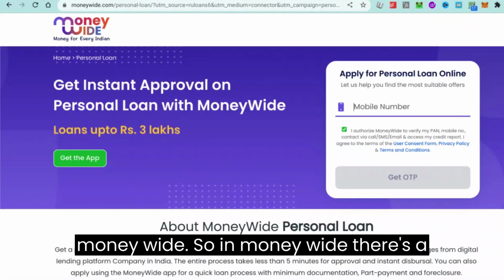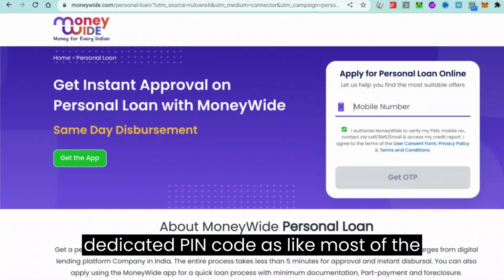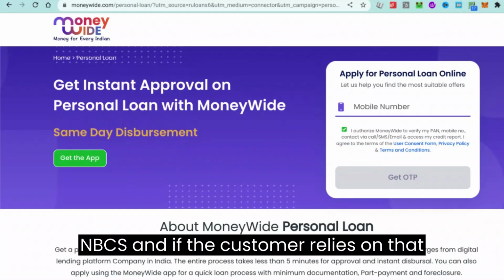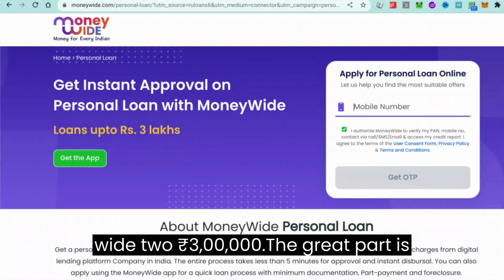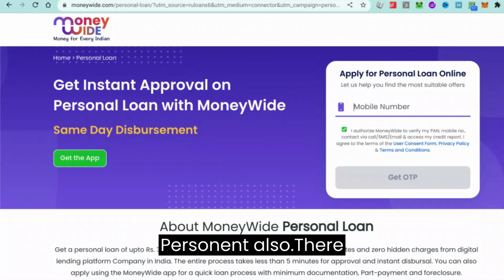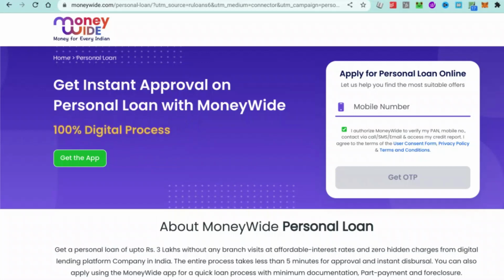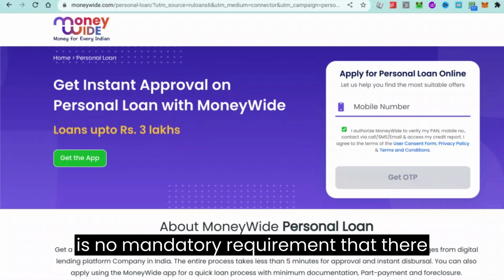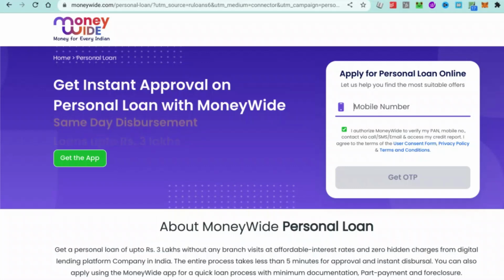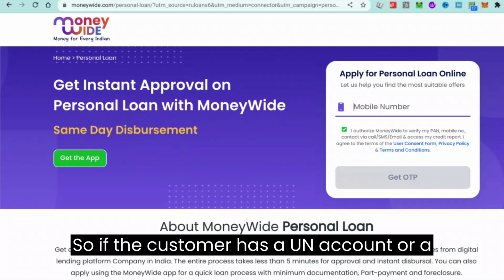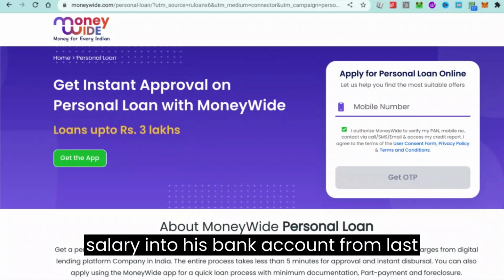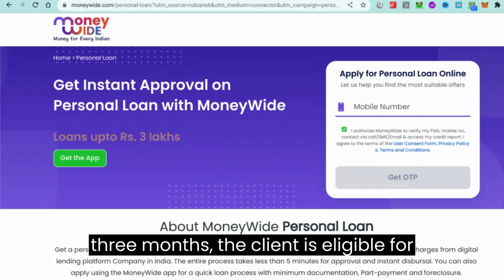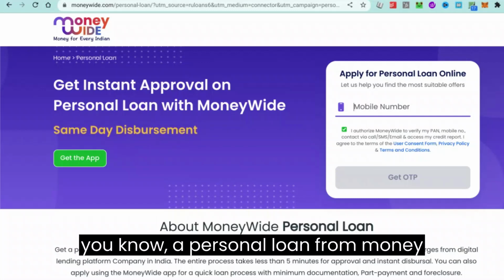In Moneywide, there's a dedicated PIN code, as with most NBFCs, and if the customer falls under that particular PIN code, we can go ahead and process the personal loan from Moneywide up to 3 lakh rupees. The great part is the customer can get same-day disbursement. Also, there is no mandatory requirement for a salary slip. If the customer has an account or a PF number and has been getting the salary into their bank account for the last 3 months, the client is eligible for a personal loan from Moneywide.